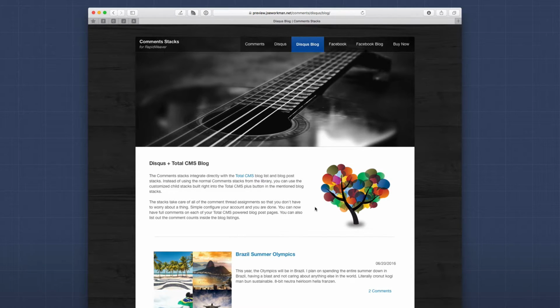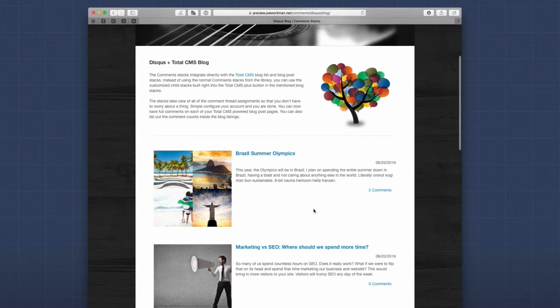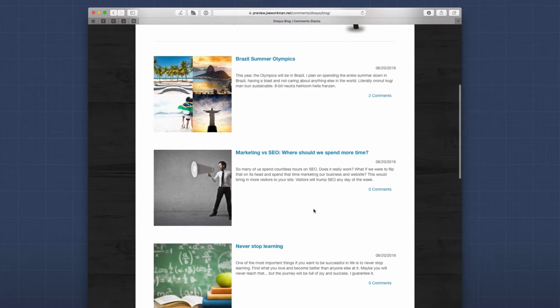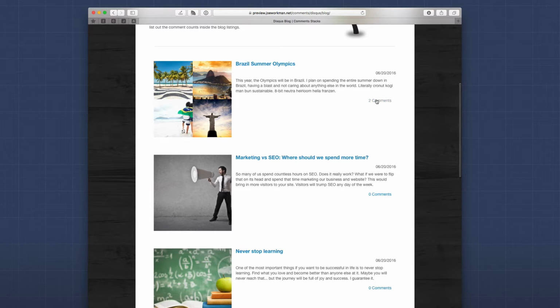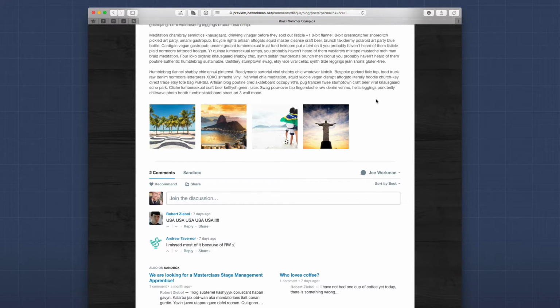Now, next up is our integration directly with Total CMS Blog. Total CMS Blog is a great solution for your blogging needs as well as your entire CMS platform, right? And now with the comment stacks, we can easily integrate comments directly into our Total CMS blogs. As we see here, I have a blog list, and you'll notice that I have a comments counter directly inside the blog list stack. And then if I were to click on that, it would take me to the blog post page and directly to the commenting thread at the bottom of my post.